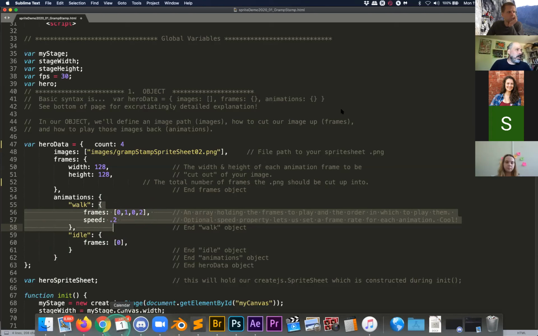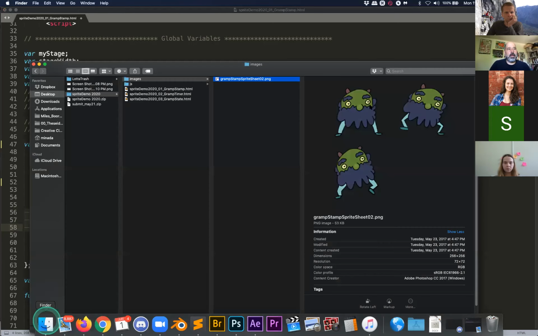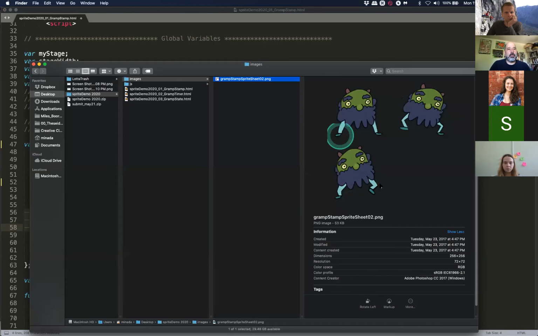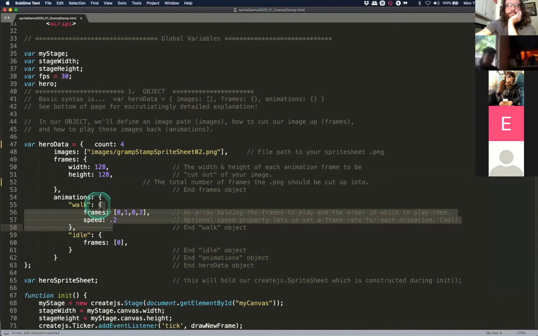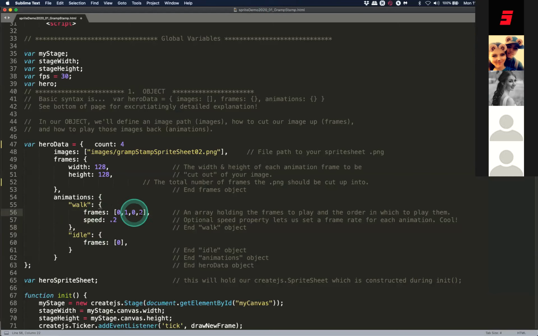If we look back here, what that means is: play frame 0, play frame 1, play frame 0, play frame 2. So 0, 1, back to 0, and then jump to 2. He goes this foot up, back to standing, this foot up, so he's going to have a little walk. It's only these 3 frames, but it's saying the order in which to play them. That's the way we define an animation. So 0, 1, 0, 2.